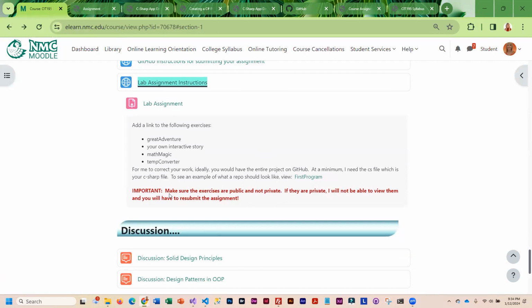Make sure when you push up to GitHub that the exercises are public and not private. It's a matter of removing a check mark. If they are private, it's going to look like they're not there. Like I will click on your link and it will go to a 404, not their page. Okay, so make sure that you have them public.